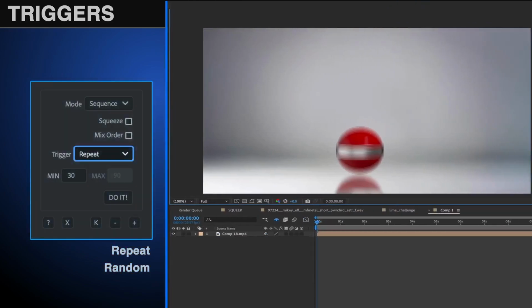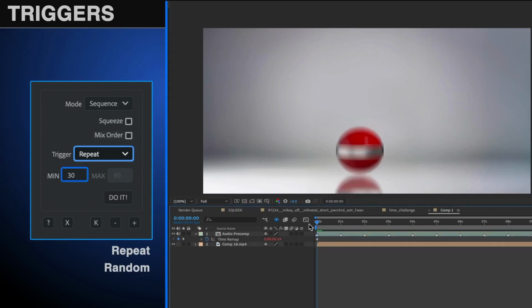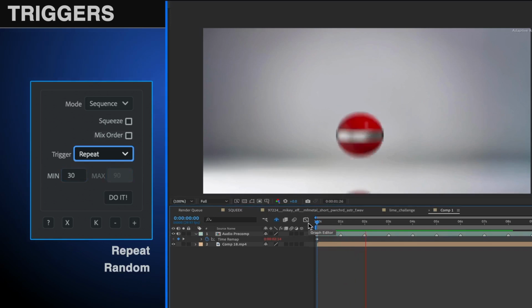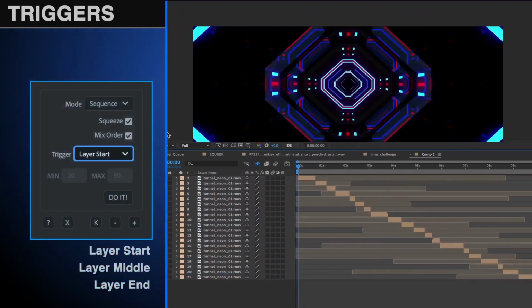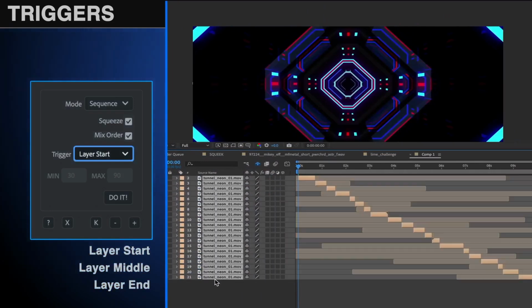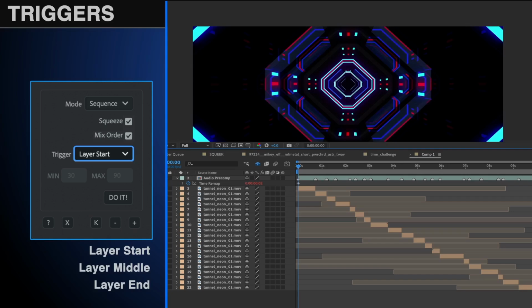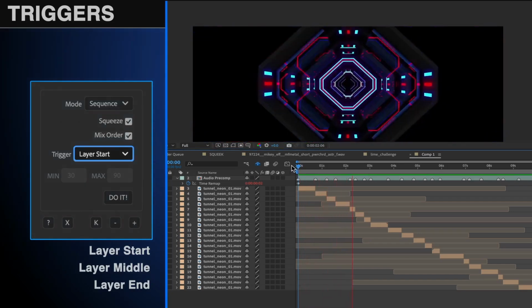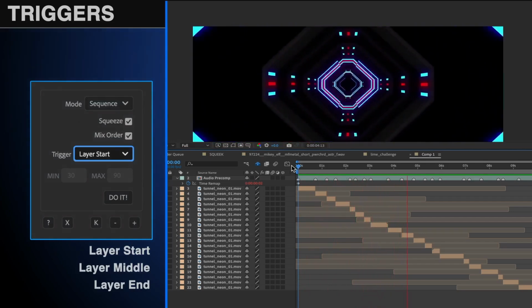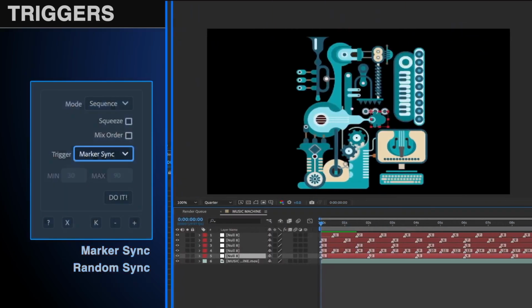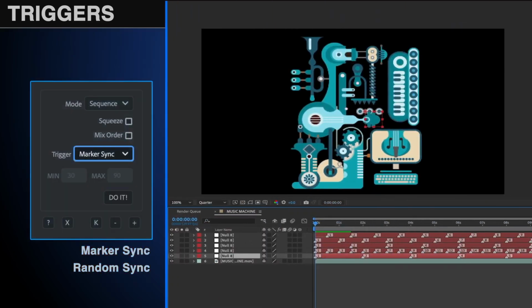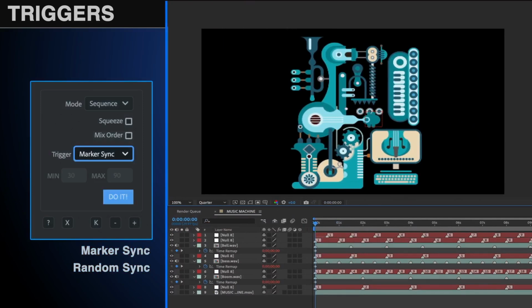Repeat and random will place multiple markers on the MonkeySauce layers based on a time interval. When you use one of these, the max and/or min box will activate, prompting you to input the time in frames between markers you'd like to use. The next 3 options, layer start, middle, and end, will place markers on MonkeySauce layers dictated by the length of the layers selected. Lastly, there's marker sync, which will place markers that align with a pre-existing marker layer in the master comp.